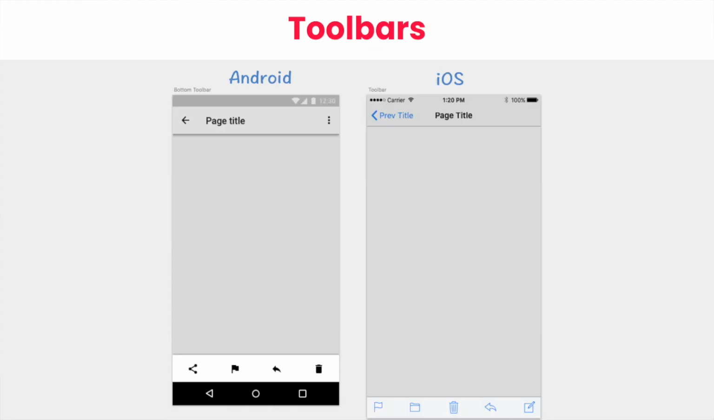Toolbar. In Android, we call it the bottom toolbar, and in iOS, we call it the toolbar. As you can see on this screen, Android icons are shown in fill, and iOS icons are shown in strokes. Second, the Android bottom toolbar has a shadow. In Android, any elements we can show through a shadow.